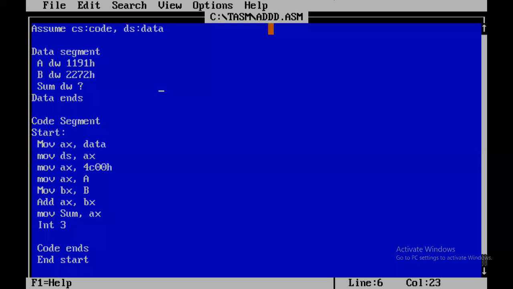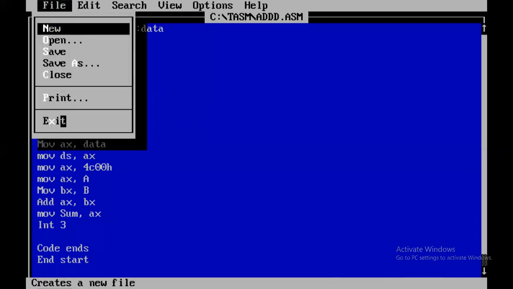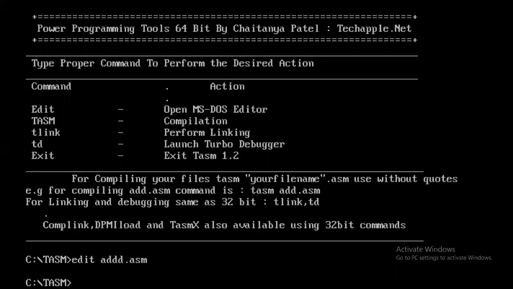The program name is add.asm. This is our program, right? What's the name of the program? add.asm. So save this program, go to exit and use the next command. What is the command? tasm space name of the file dot asm. This is the second command, right?